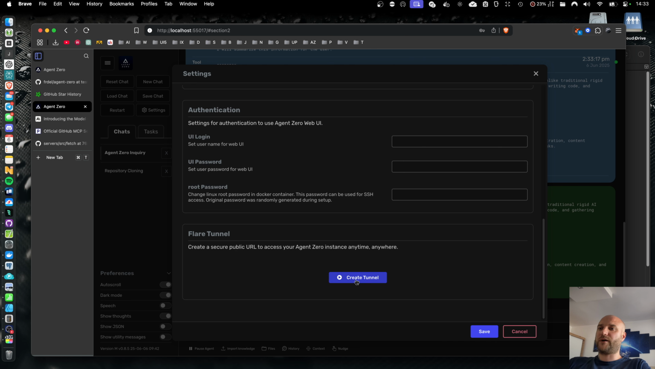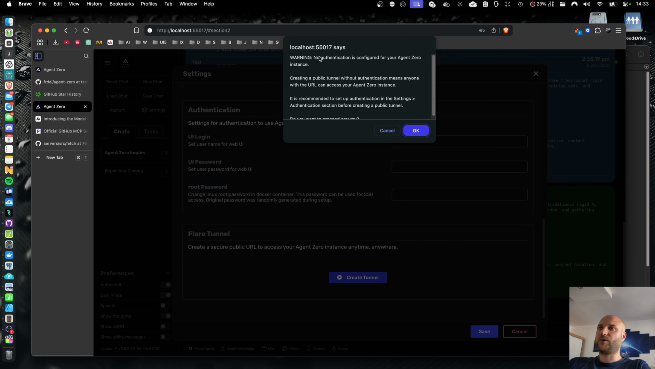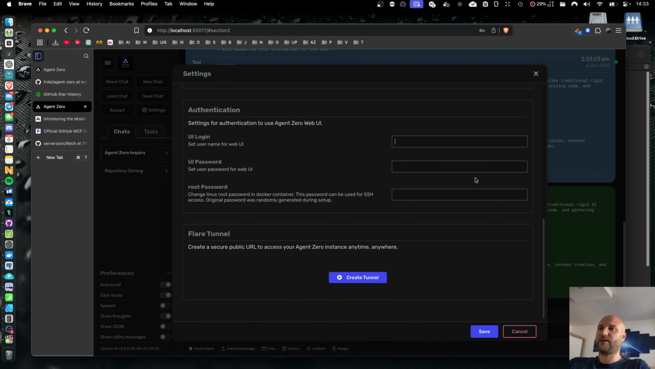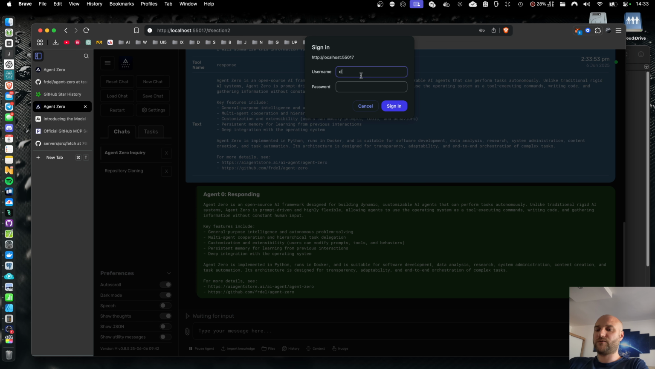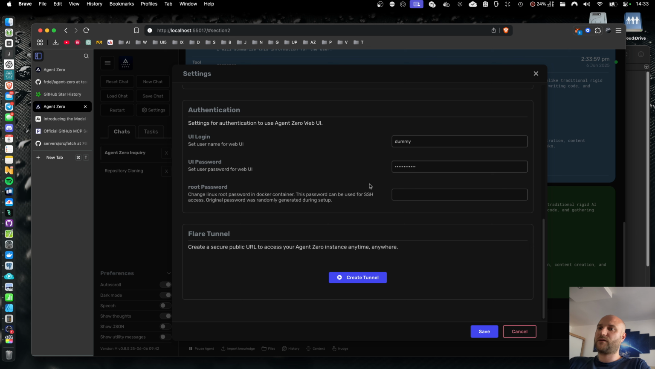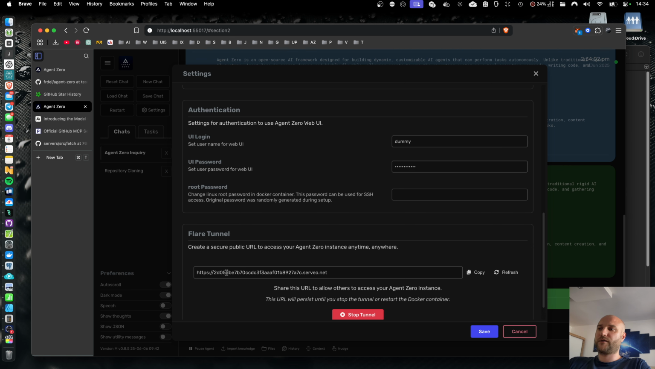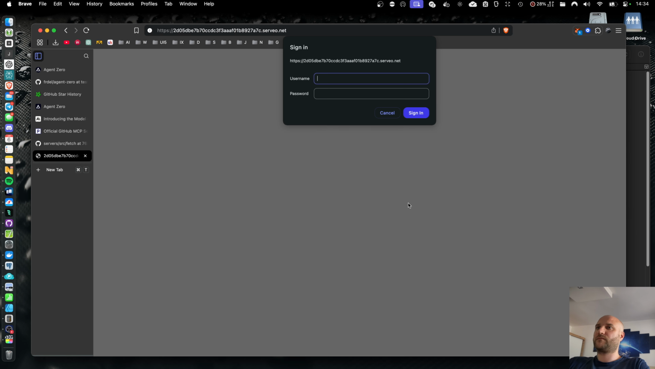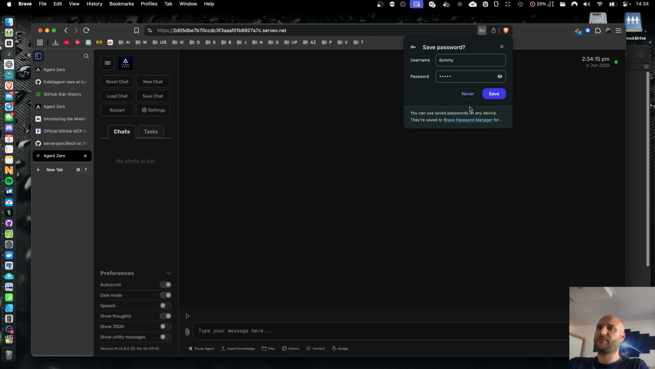This will give you a public URL you can use remotely, but before you do that, you don't want to ignore this warning. You want to first set login and password. So I'm going to do dummy and dummy here. You do better. I will say first to apply the username and password. Now I'm required to enter it. And when I enable my tunnel now, the tunnel is HTTPS, so it's encrypted and it's password protected. Like this, I can access my Agent Zero instance over the internet securely.